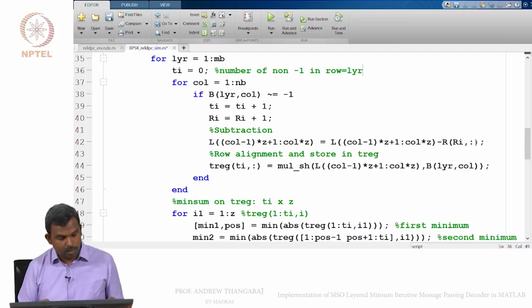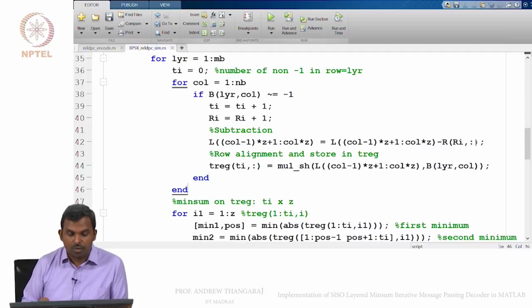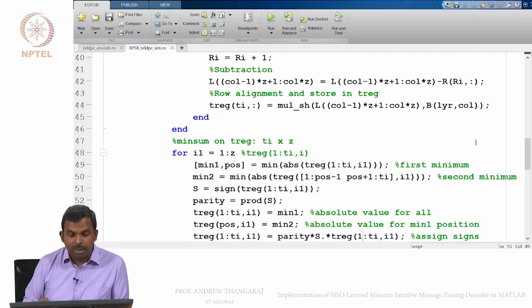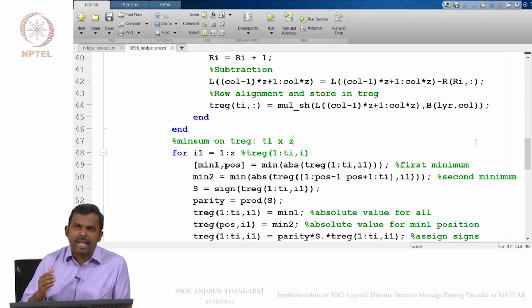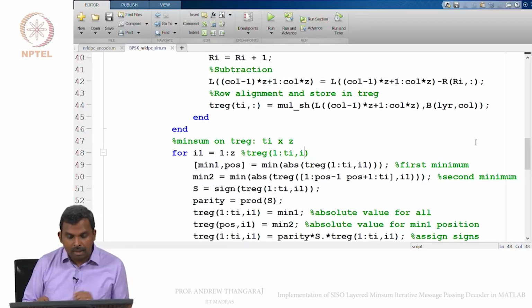Okay, so when the row is LYR, Ti keeps track of the number of non-minus ones. So only the Ti by Z matter in Treg. There can be 19 rows, non-minus 1 entries in each row at most. So I am keeping it as Ti by Z. Okay, and then I have this I1.